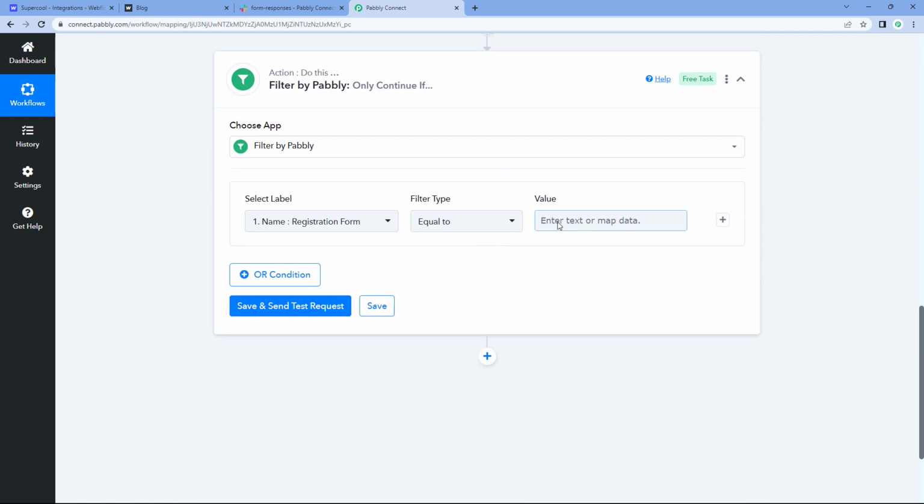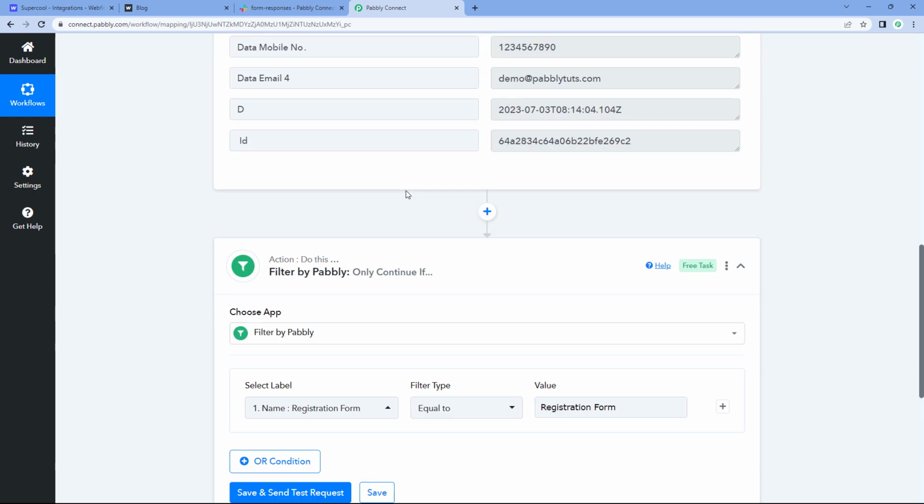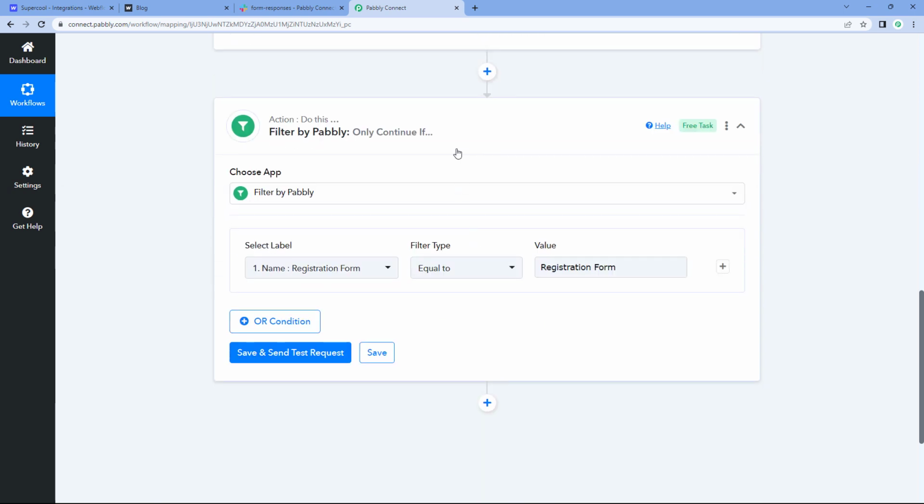For that, we are just going to copy that from the trigger window and paste it over here. So if we get the response of form name equals to this, only in that case, guys, what we are going to do, we are going to share the form responses on our Slack channel. Only in that case, this automation workflow will continue further.